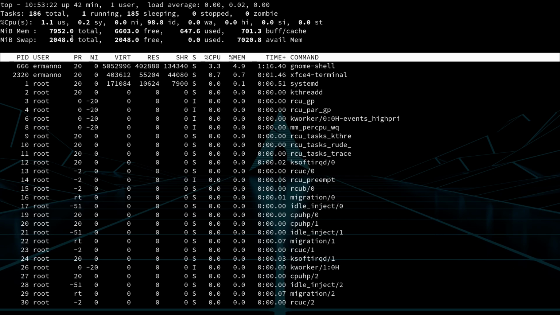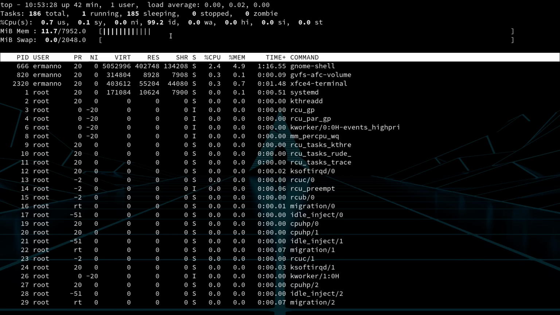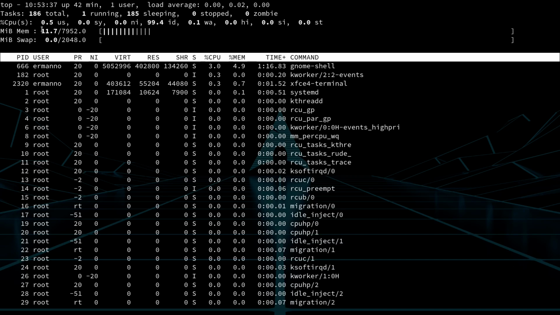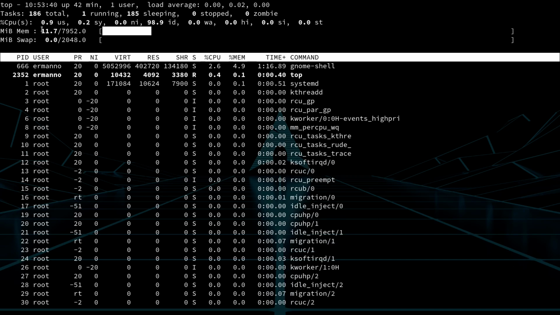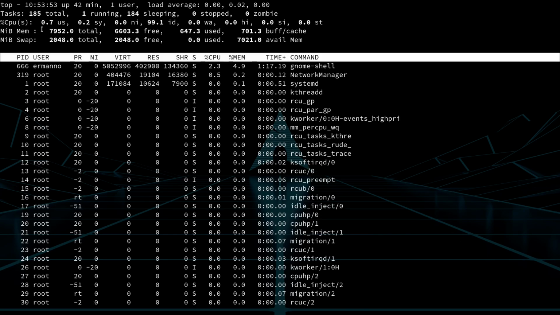Now the same goes for memory. Now we have a numerical representation for the memory usage, but if we hit M, for example, on the keyboard, you can see we have here another graphical representation with a percentage of the memory. And if we hit M again, it's also a little bit different. And if we hit M one more time, we don't see any memory usage here. And by hitting M one more time, we go back to the first display. So this is the basic information here that we have on top.